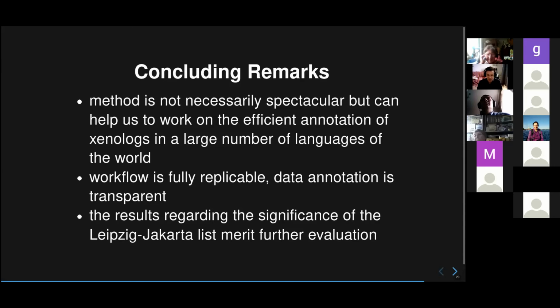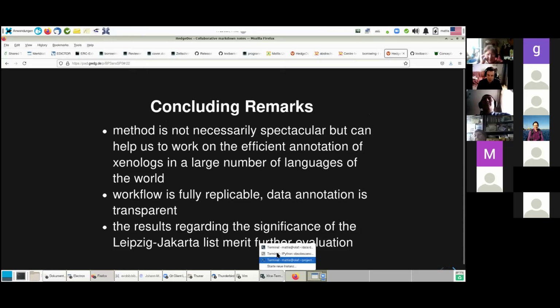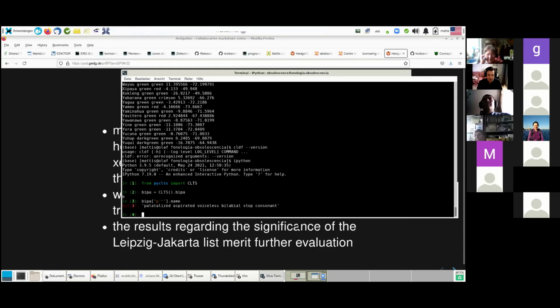And the results regarding the significance of the Leipzig-Jakarta list merit further evaluation, I would say, because here's one result that I just checked before. I was running some code during the other talks, and I wanted to show you this one because it might be interesting in this context.